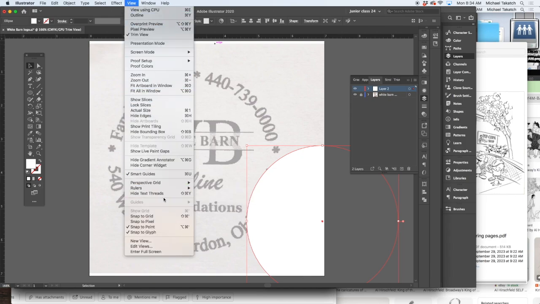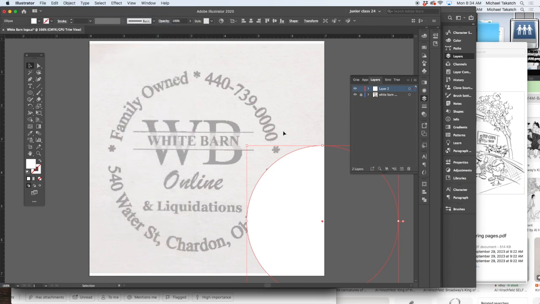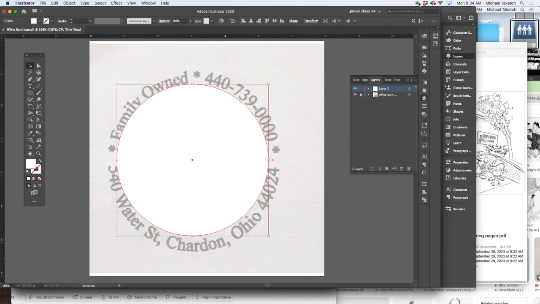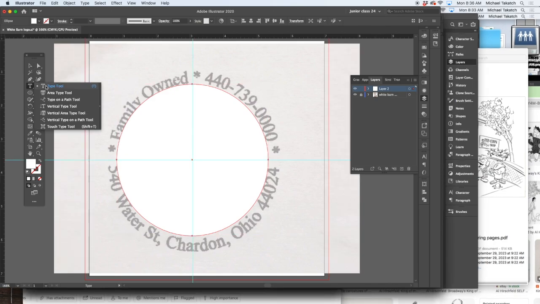Let's see, View, Hide Threads. So see if you can go ahead and put that first part in there. And put that circle in there first. It'll have all these options.